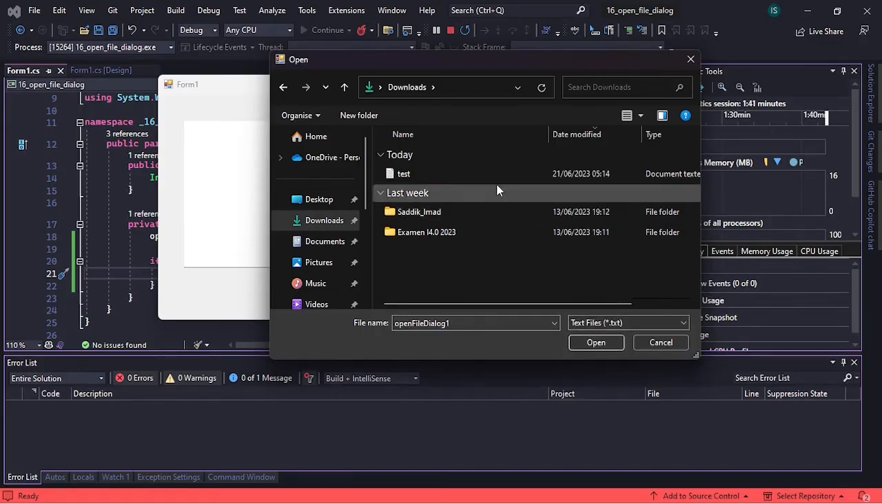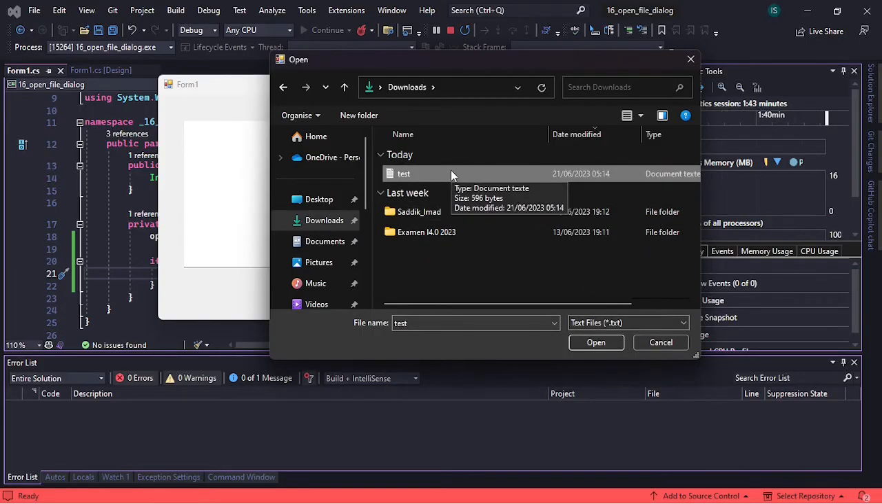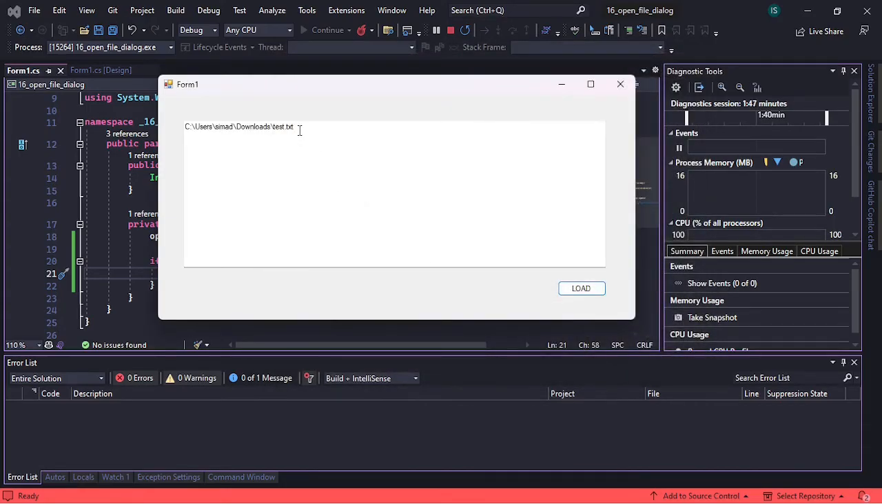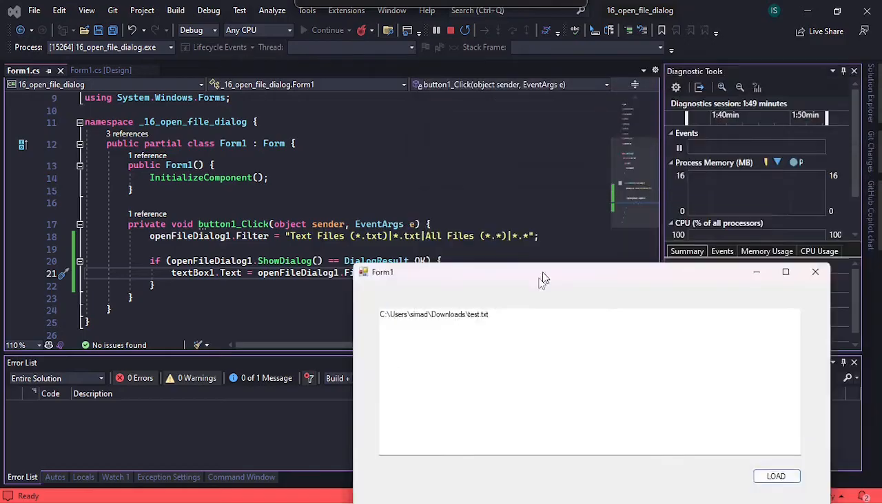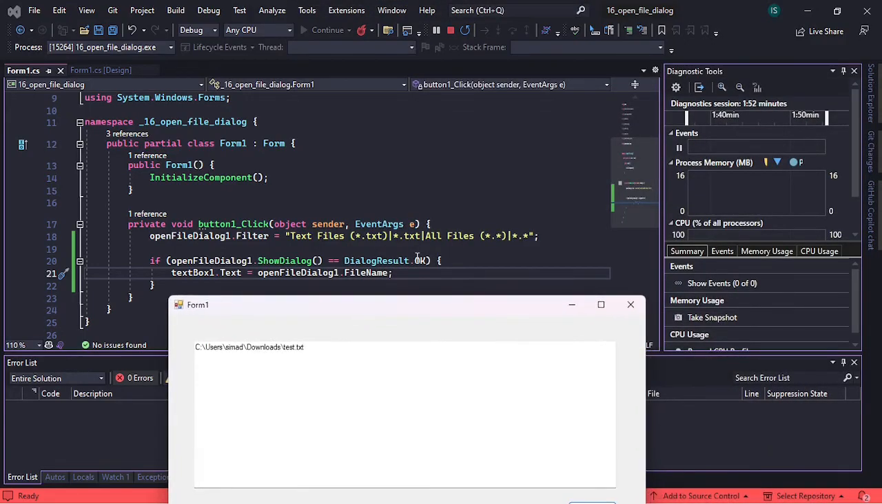Okay, I'm going to click on this file, test, open, and as you can see, what we have done, when we clicked on the OK button, we took the file name. So this is the file name, and this is giving me here the whole path. So we can go to users, my name, downloads, and in the downloads folder we have this file, and we set this as a text in the text box.